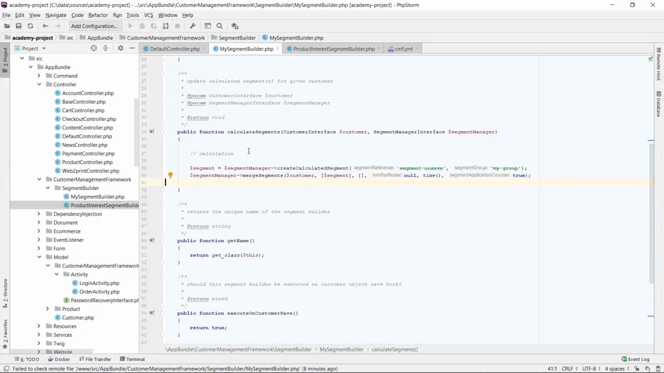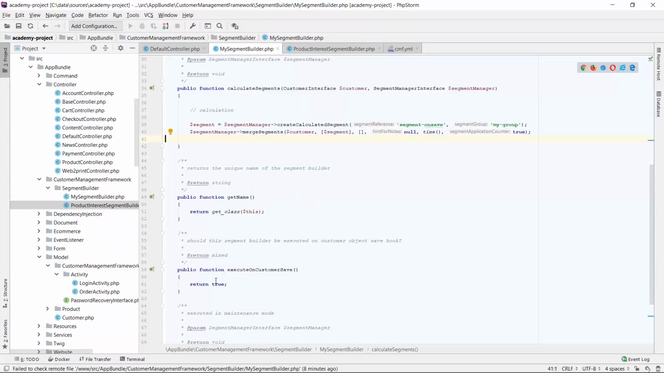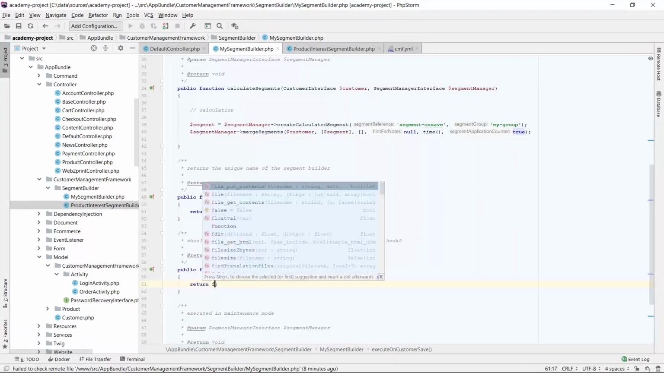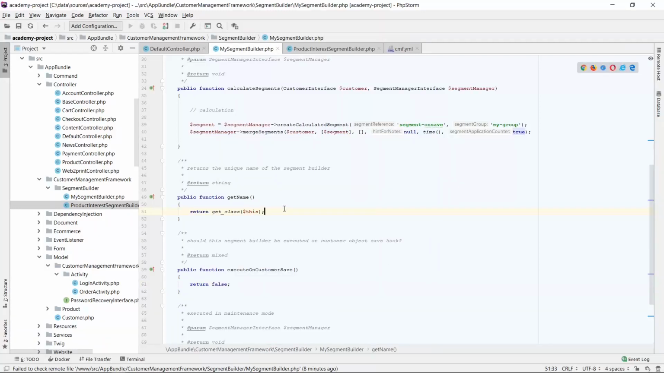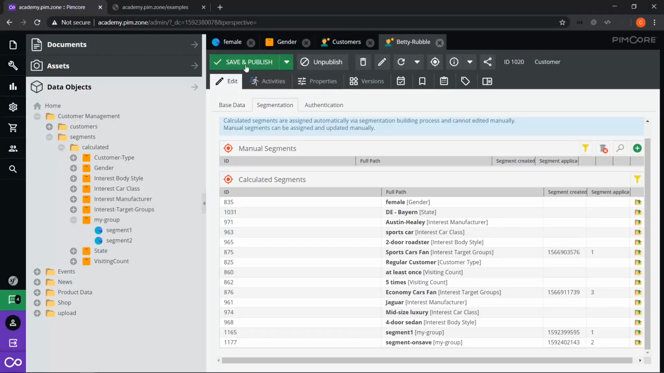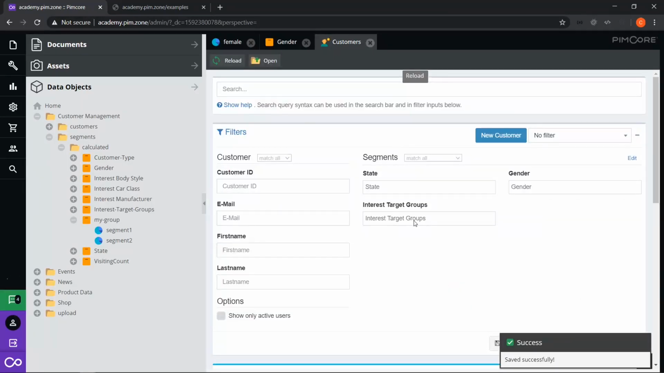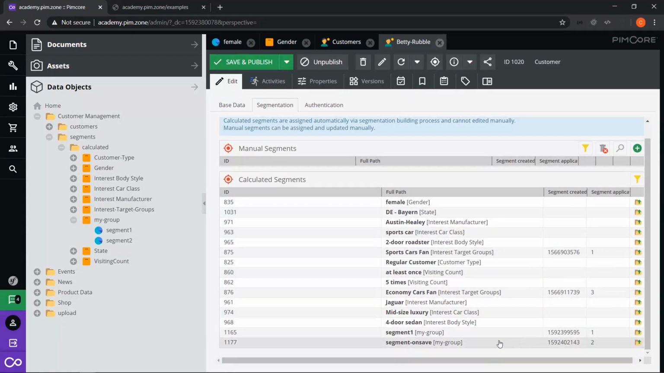Next step would be now to make sure that the segment builder is not executed on every customer save, but is executed in the asynchronous execution of the segment building process. For that, we just change the segment here and of course set the return value of this execute on customer save method to false. And when we now go back again to our customer and save it again, we would expect that nothing happens, so that the customer segments are not changed in any way, and that looks good.